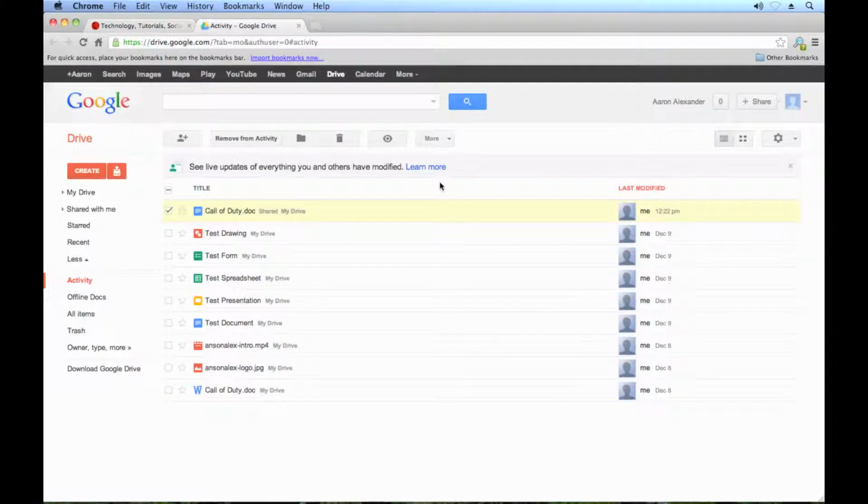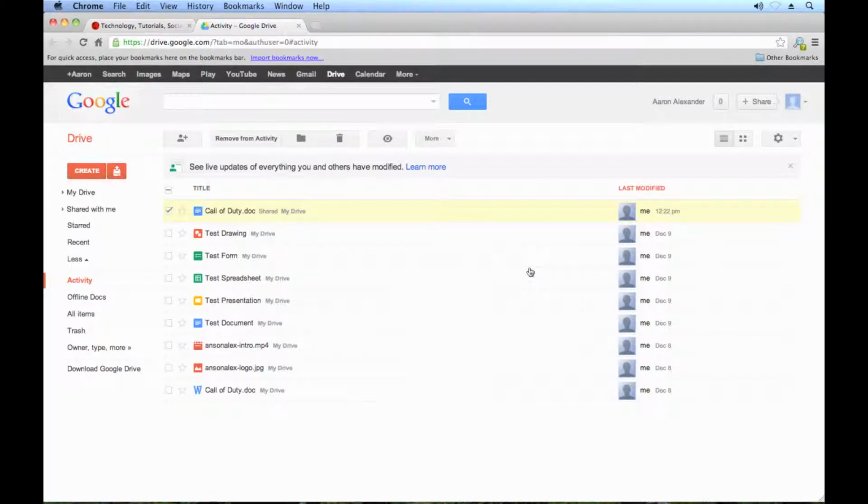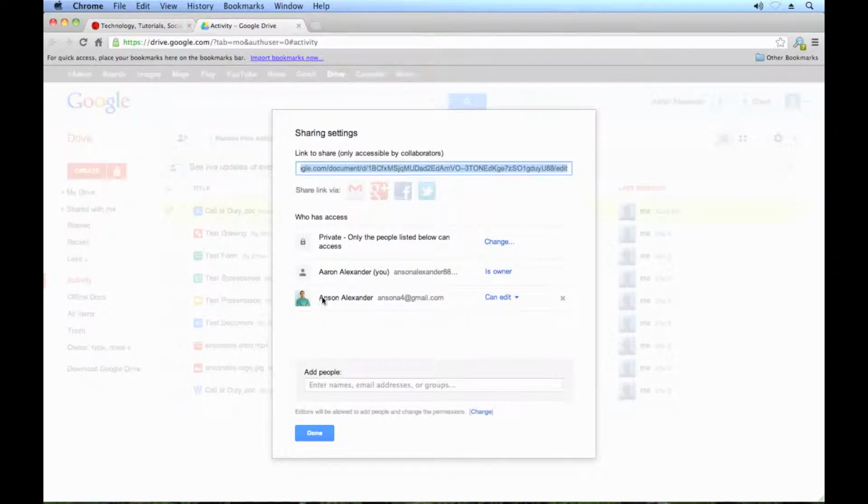I want to also let you know that you can change sharing permissions at any time. So just because you give somebody edit permissions or view permissions does not mean that that's the way it is forever. You can actually change that. So if I right click on this document again, go to the sharing section, you'll see my list pops up. Here's the person I shared it with. I could go ahead and change their permissions. I could even make them the owner.